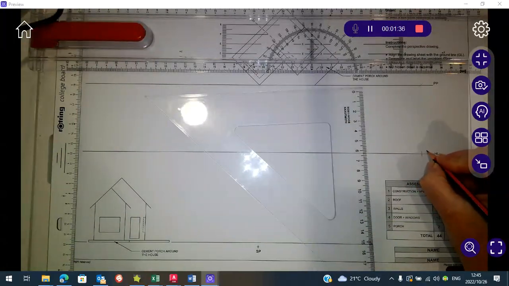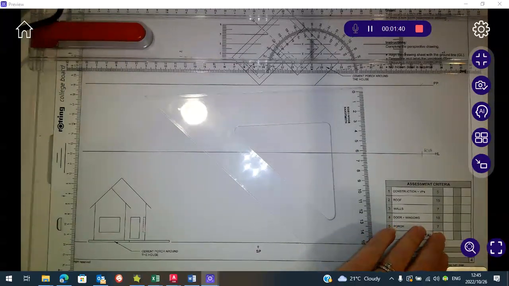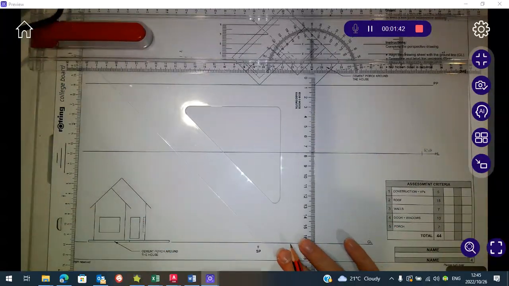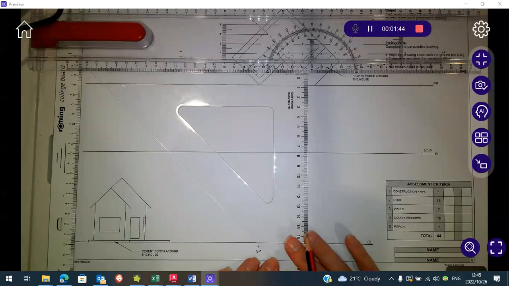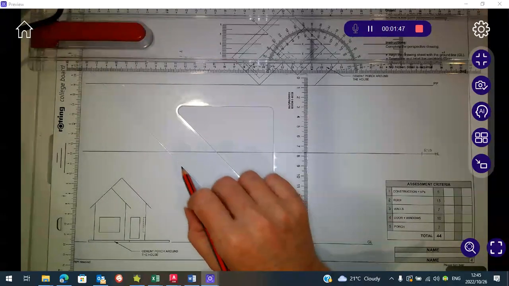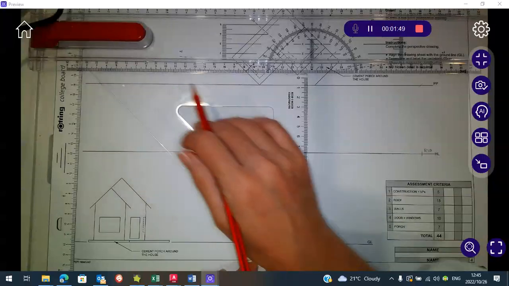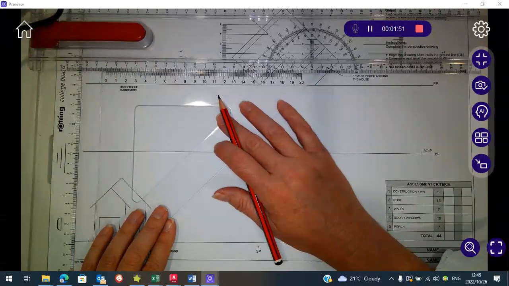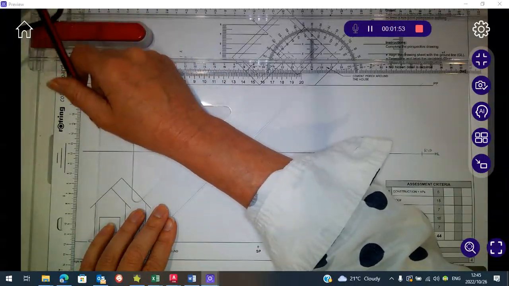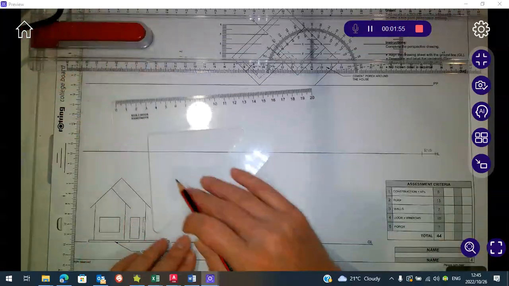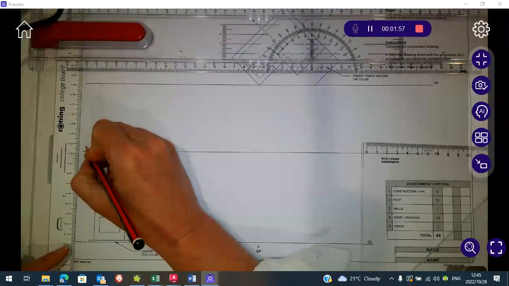This I'm going to label my right vanishing point, and on this side I'm going to project it at 45, where it hits the picture plane. I'm going to project it down, and that's going to give me my left vanishing point.